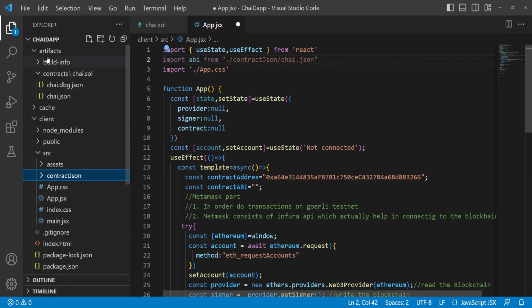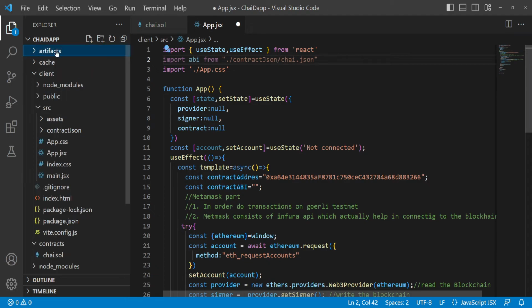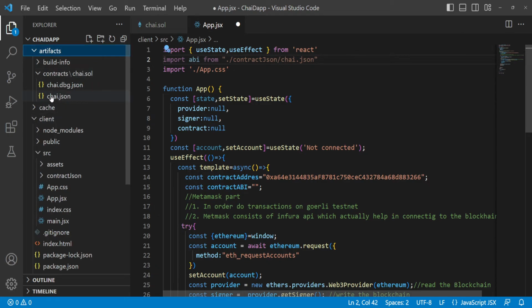Okay, and you will have this artifacts whenever you compile your smart contract or whenever you migrate your smart contract. In all the cases, you will have this artifacts. So just copy this chai.json and just paste it here. Or there is one more method I will show you. Okay, and if I do not forget, you have to remind me. But how are you going to remind me, right? Let it be for now. Just copy paste it for now so that we can do this. And I will tell you that method later.